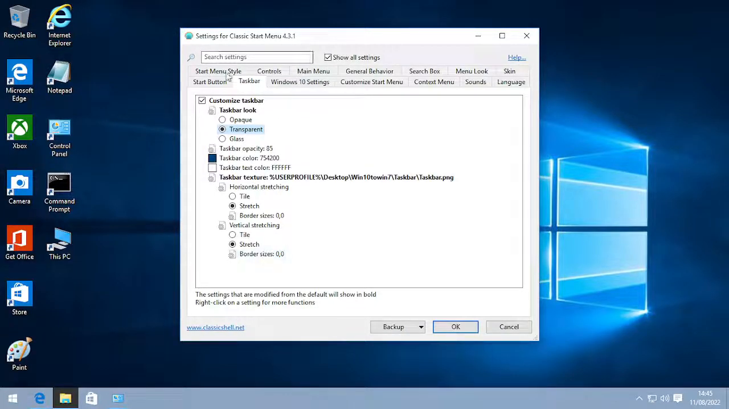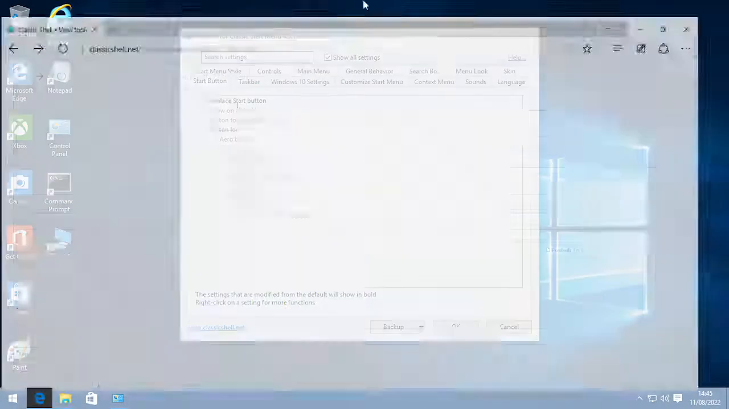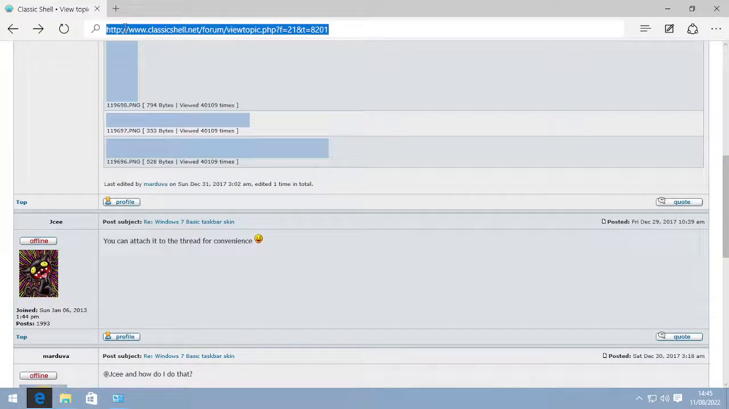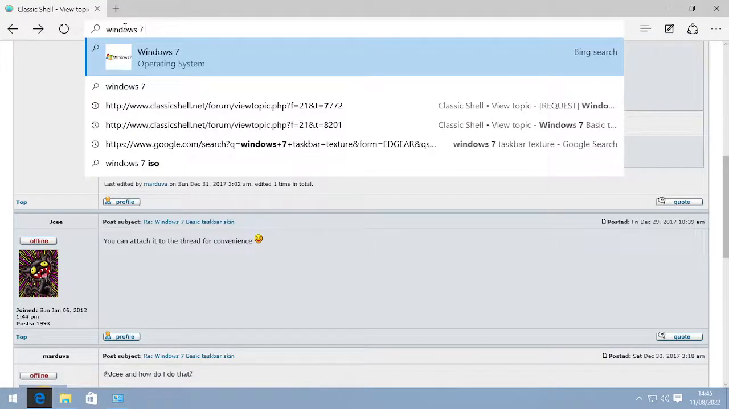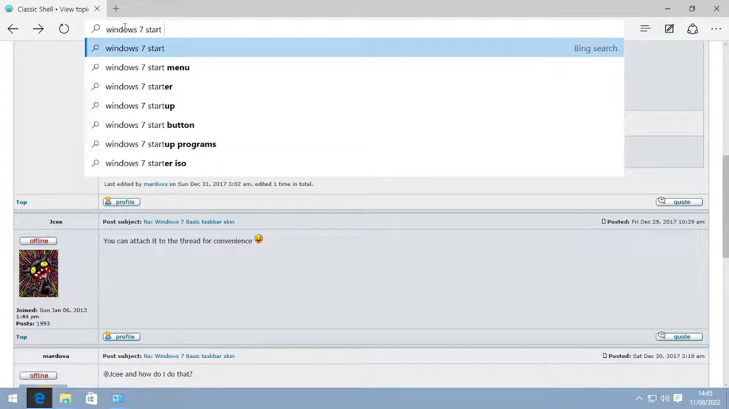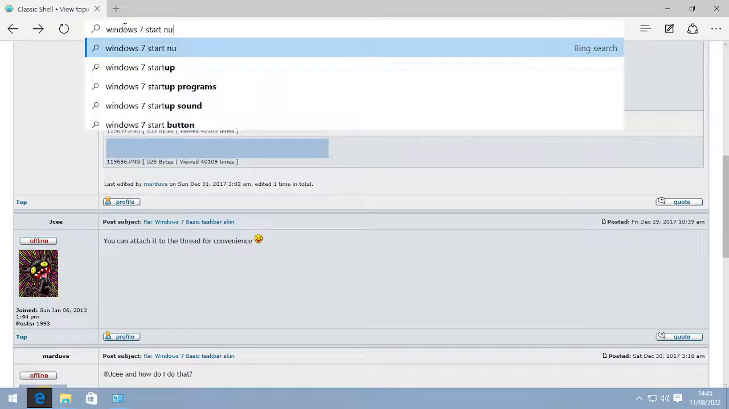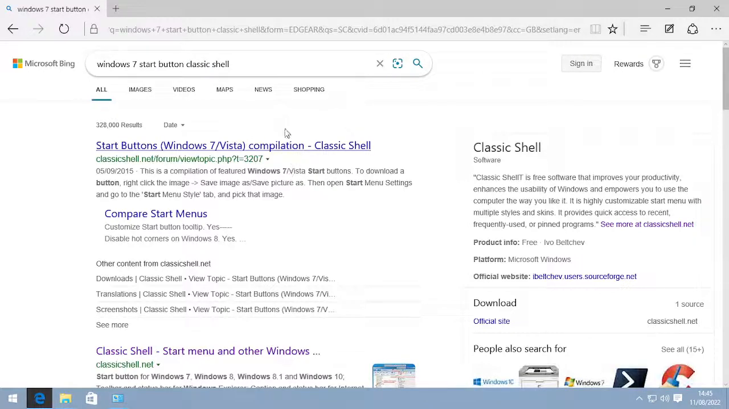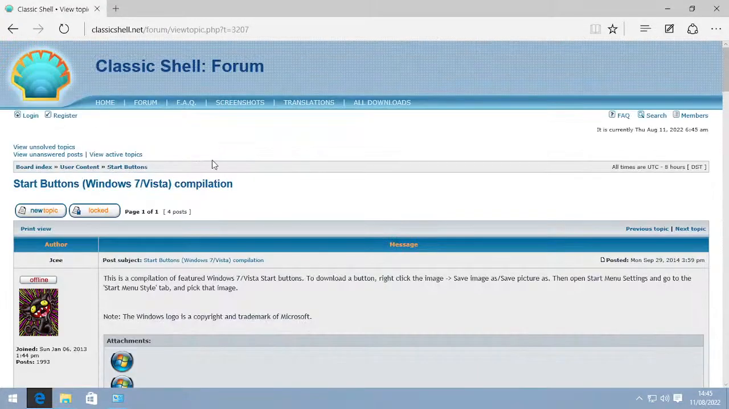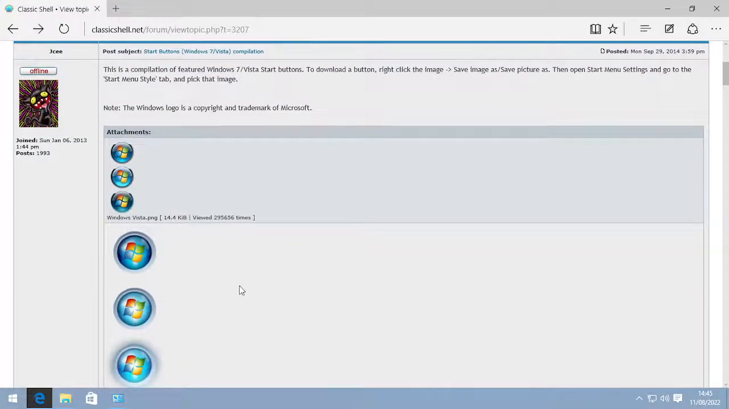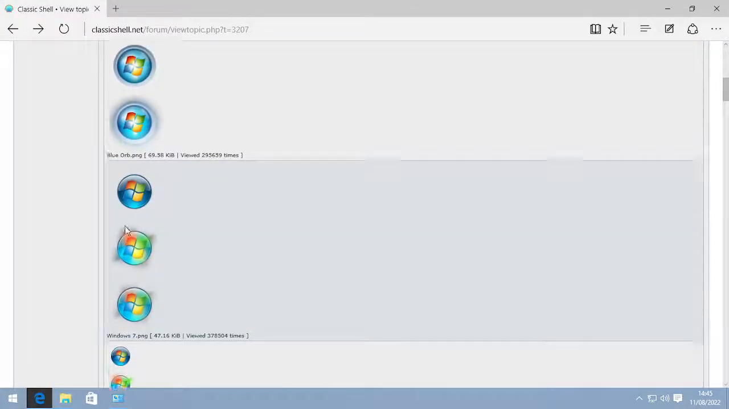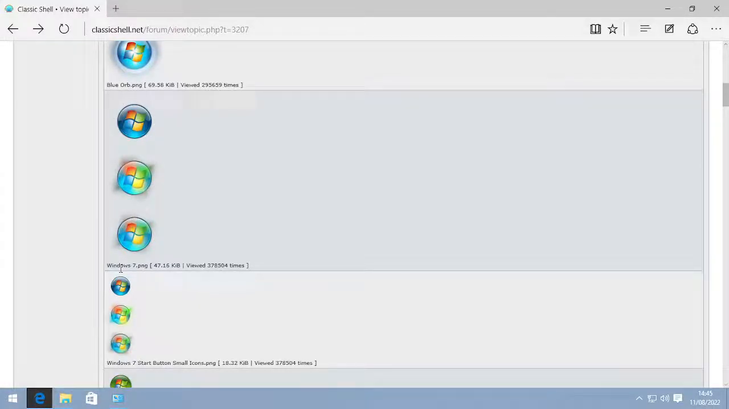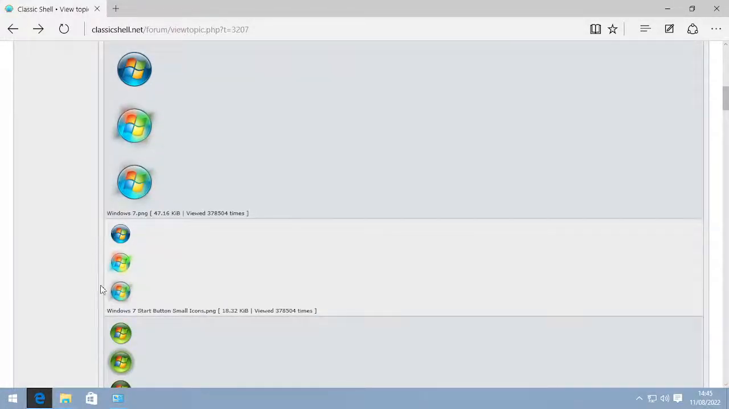Next, we're going to move on to the start button, which means we have to go back onto the internet. Well, I do. Then type in Windows 7 start button. But a trick is by typing in Classic Shell. This is what I searched to find mine. And then start buttons, Vista, and Windows 7 compilation. This is Vista. We might be doing a video making Vista as well. But this is the one we need, Windows 7.jpg. If you're using small buttons, click on this one. I will link both of these as well. So save picture.